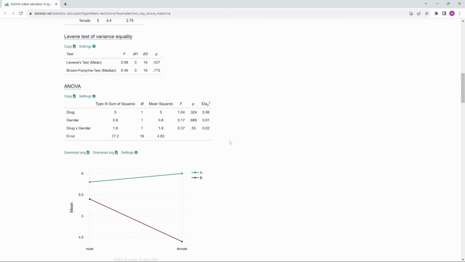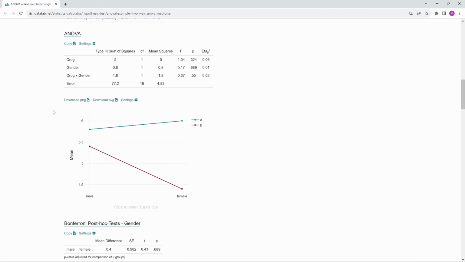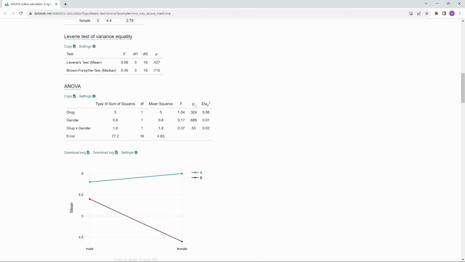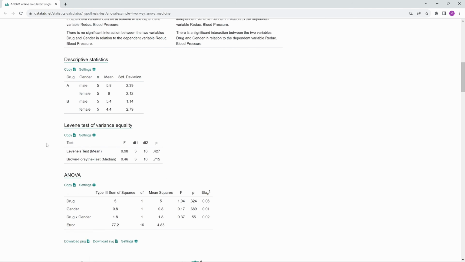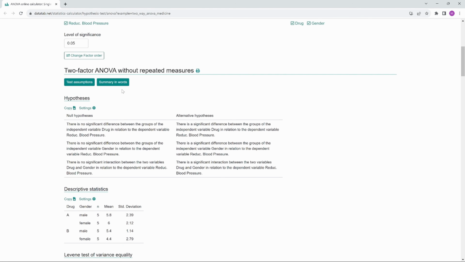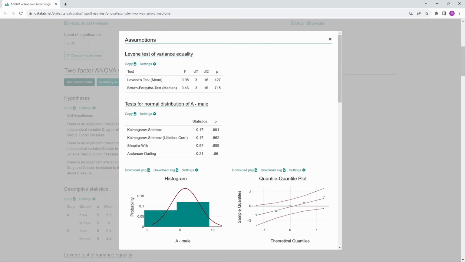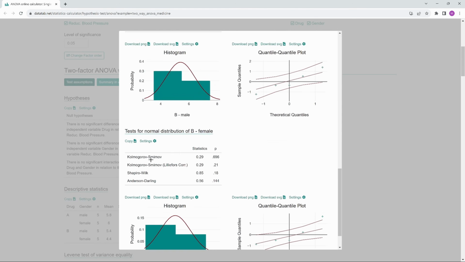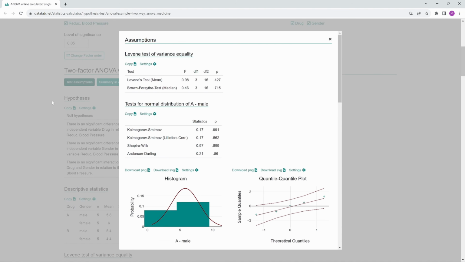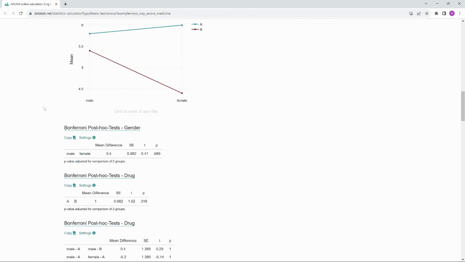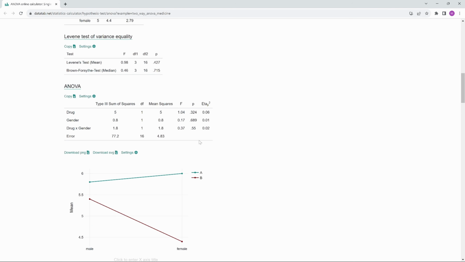And here we see the results of the analysis of variance. We'll look at these in more detail in a moment. But if you don't know exactly how to interpret the results, you can also just click on Summary in Words. In addition, you can check here if the requirements for the analysis of variance are met at all. But now back to the results. Let's take a closer look at this table.